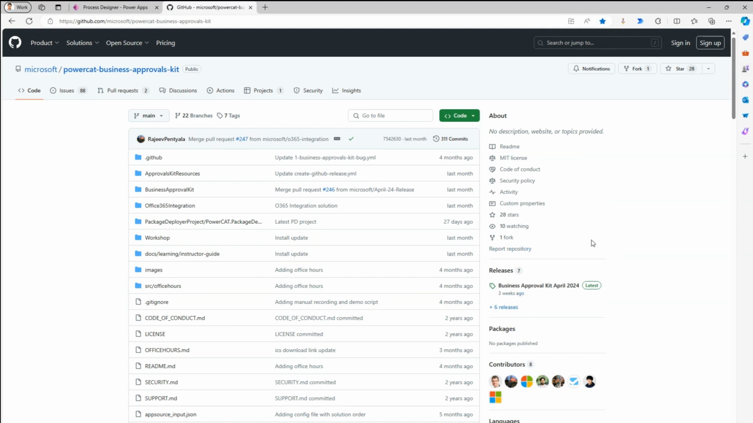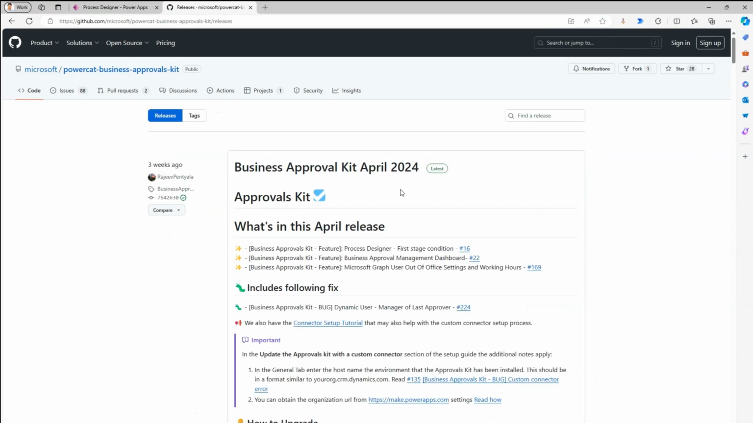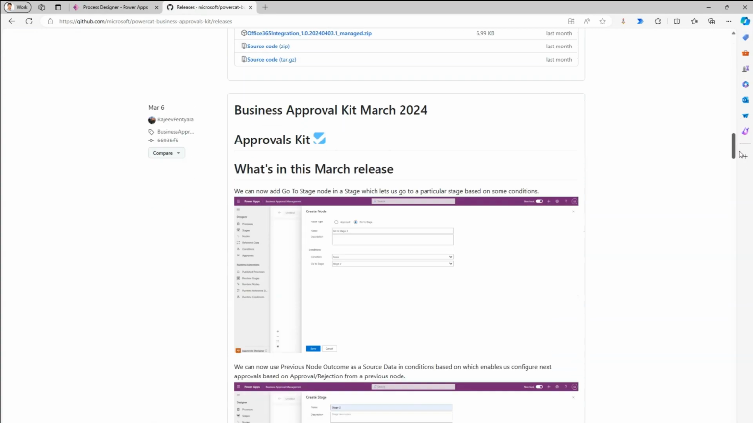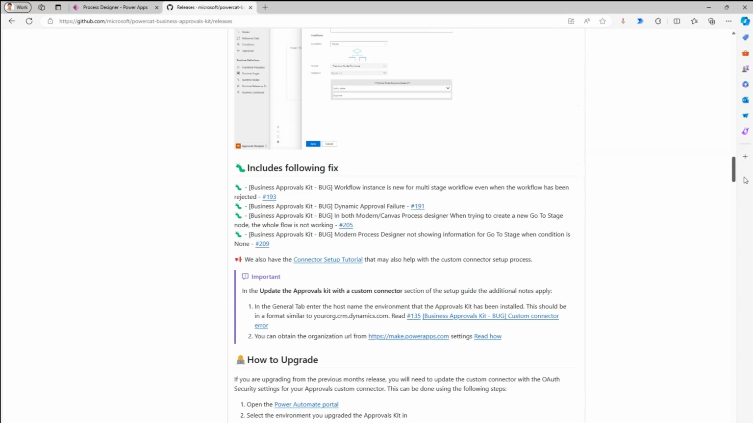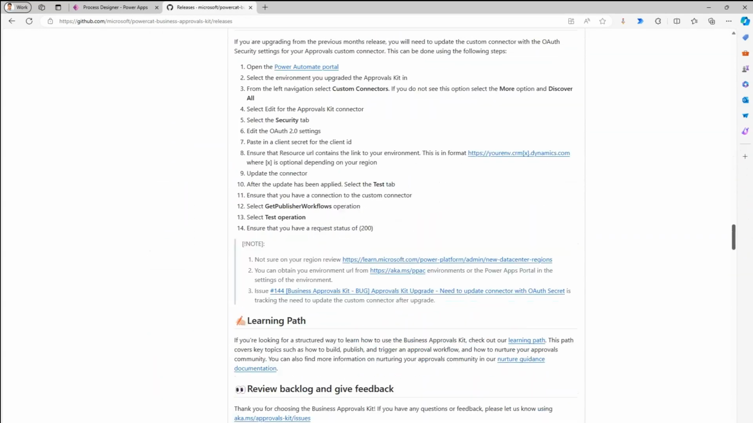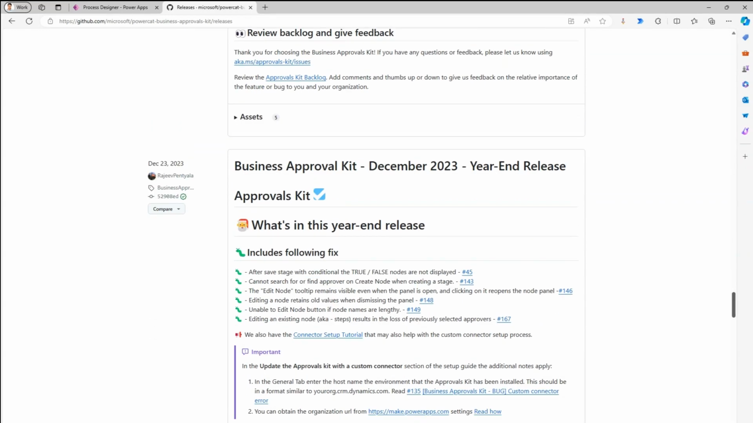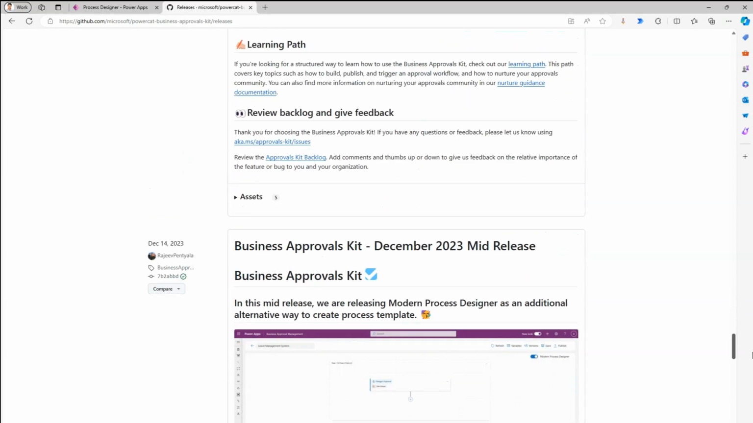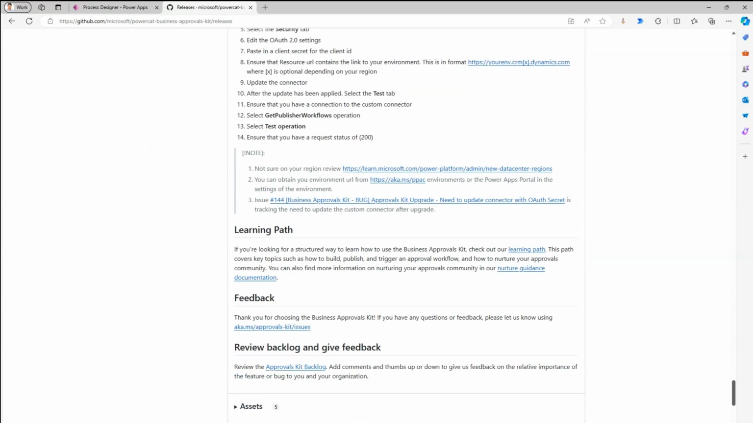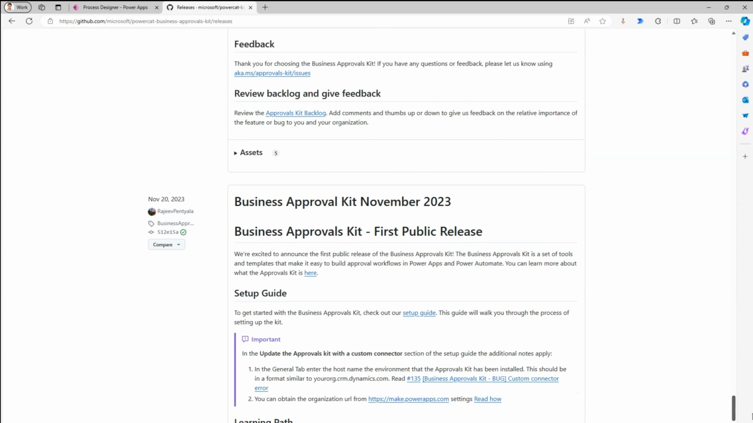On the right hand side, this is an important part, releases. Every month there is some sort of a release. So far there have been 7 releases. If you want to see the different releases, you can click on +6 releases, and then here you will see Business Approval Kit April 2024. If you scroll down, you will see the March 2024 release, then the Feb 2024 release, then Jan 2024, December 2023, December 2023 mid release, and November 2023 first public release.